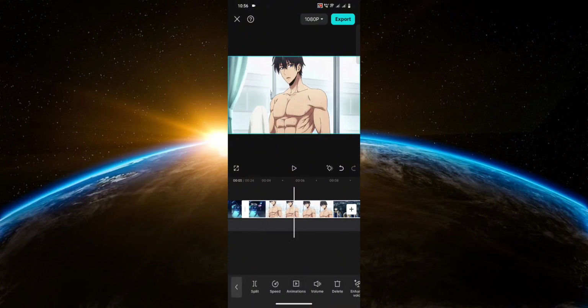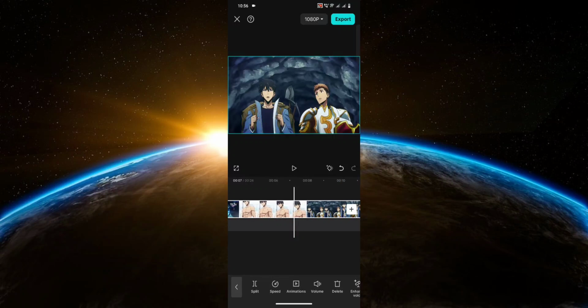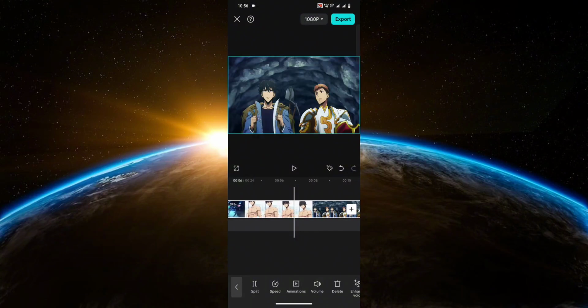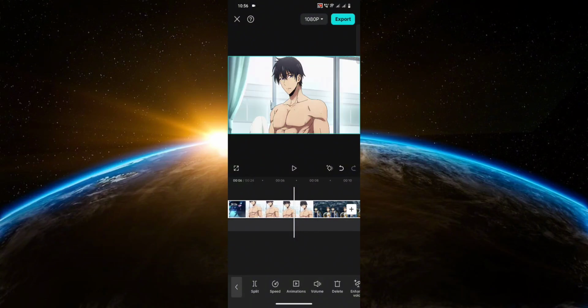Now let's move on to the end part of the clip. Now let's just find it and do the same thing. We're going to hit split once we've found that part.